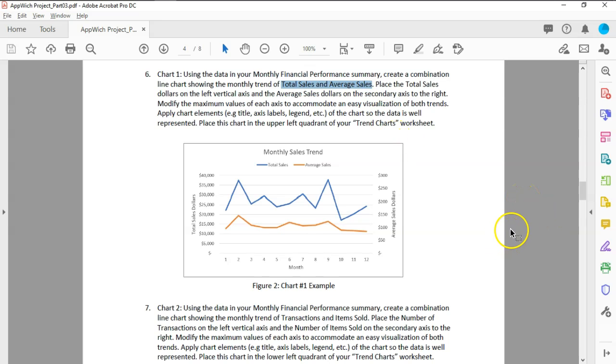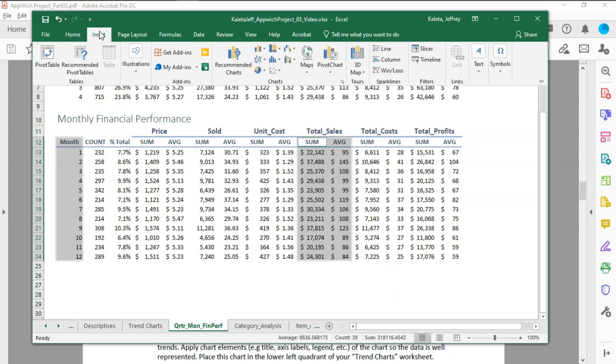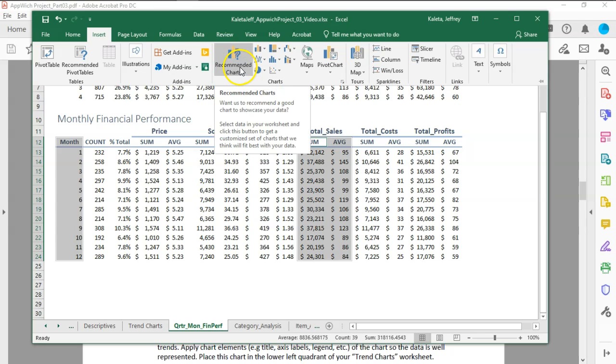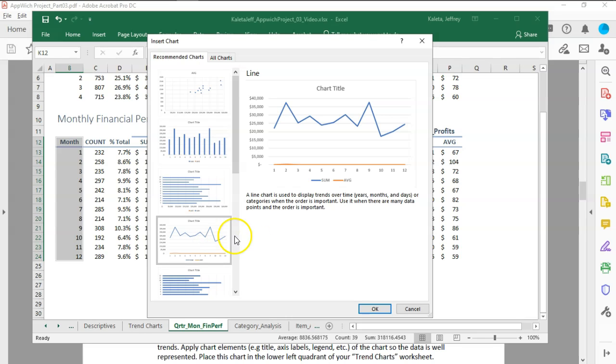Okay. Let's go back. So what I'm going to do is see if Excel will allow me to do this in combination. So I'm going to select my data set. I'm going to go to Insert. One thing that I sometimes use is recommended charts. And a lot of times in the recommended charts, Excel will give me exactly what I need. And here is an example of partially what I need. You can see it's got two lines, and I'll have to make a slight modification.